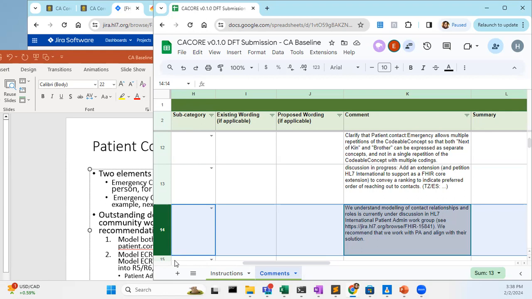I thought the approach we had previously, of a single element where you can have multiple codable concepts on that relationship to describe the multiple different ways that someone can be a contact, was sufficient. So if they do not go ahead and separate the two concepts, I don't think we should go ahead and separate the two concepts. Yeah, thumbs up in the chat from someone, but I don't know who.